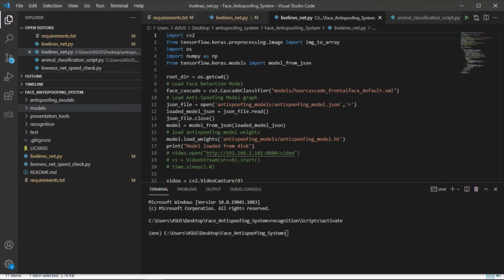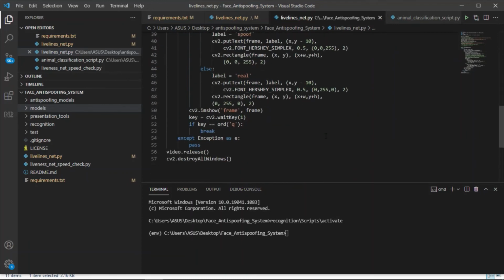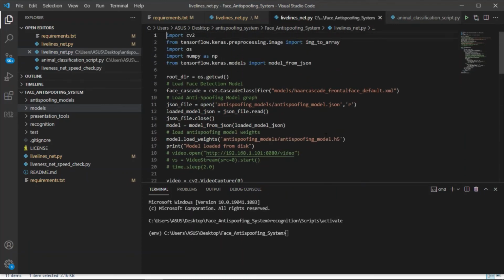So here, these are the program files. I have already written this code. I will provide this helper script on my GitHub.